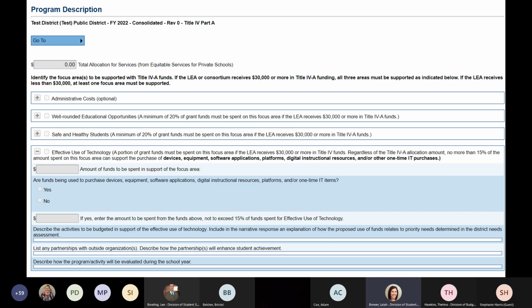So the last grant requirement on this page is to list how the program will be evaluated, which Lee will discuss next. We don't seem to have any questions. Anyone have questions on what needs to go in GMAP here before he talks about activity evaluation? Okay, Lee.